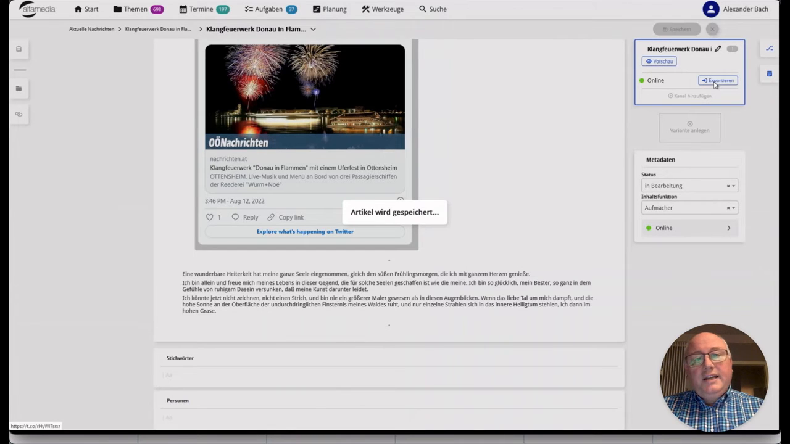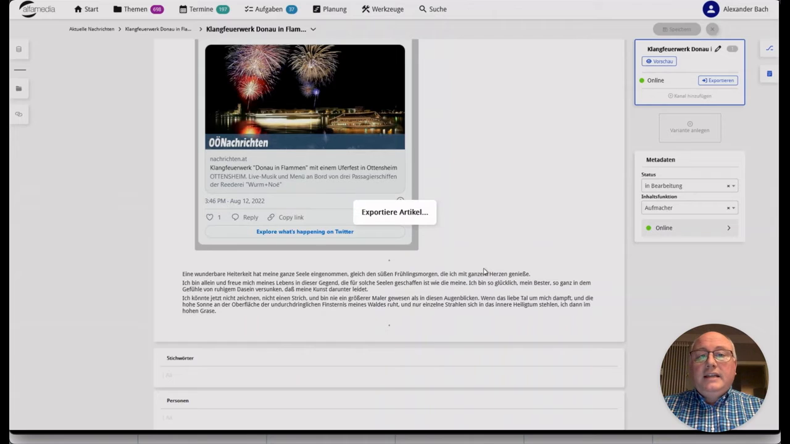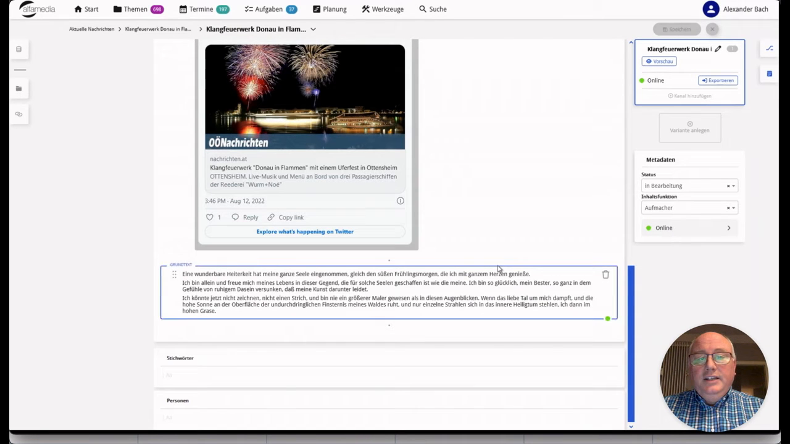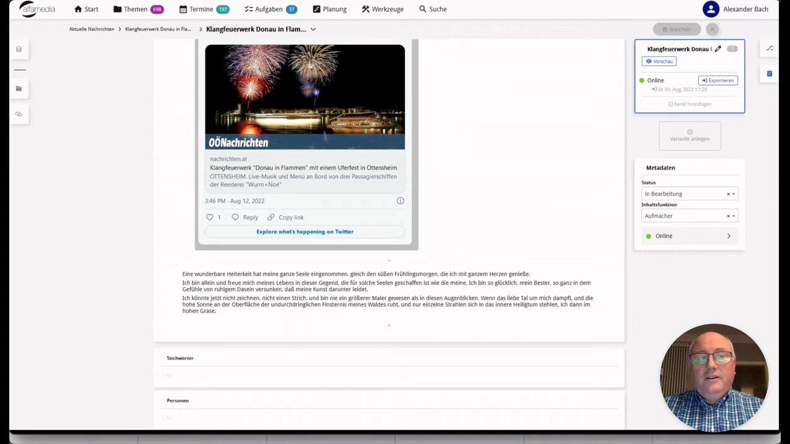Story will be saved, gives you a last check. Is that exactly what you want to publish? Just export, and you're done. So you see that's very, very easy, and it's a clean overview on your story, and you can see that this is very, very easy to handle, and you're focused on your story.